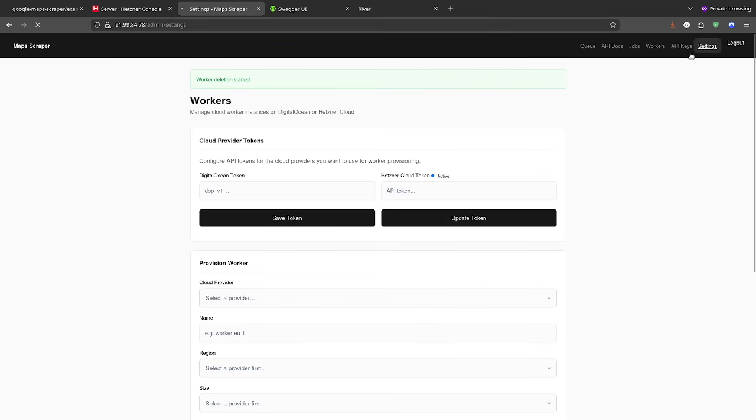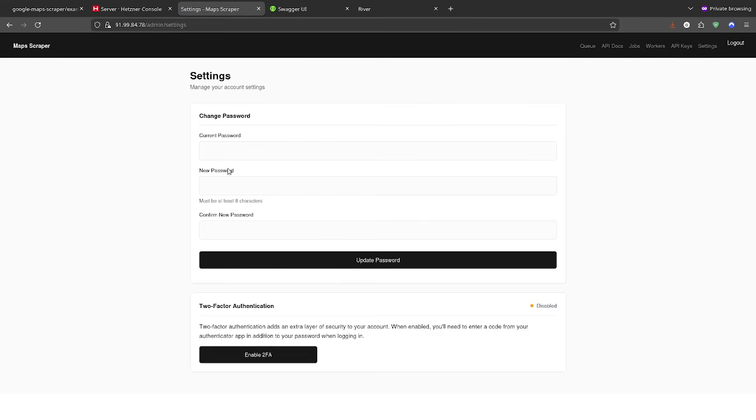Oh, forgot. There's also a settings section. You can change your password. Of course, you can enable two-factor authentication, and you can log out.